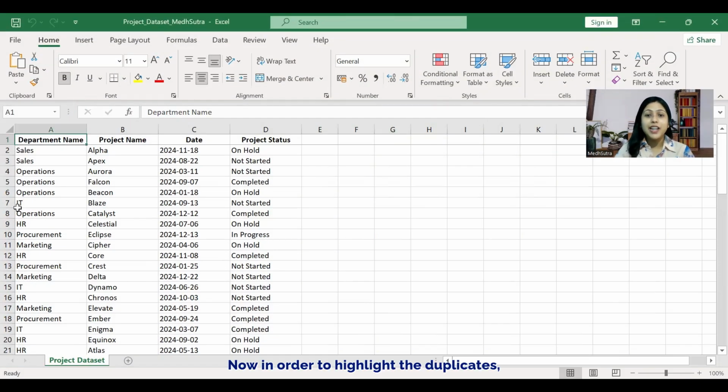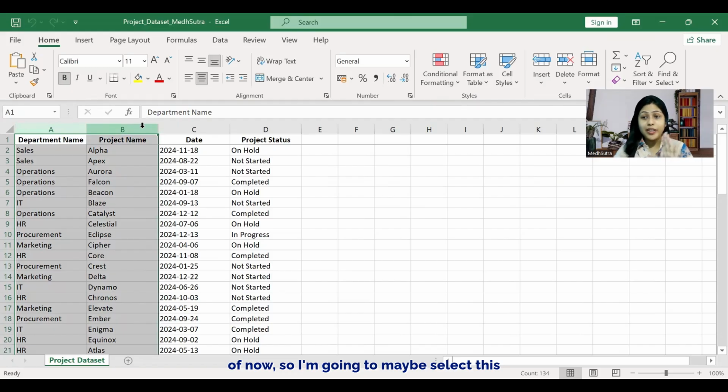Now, in order to highlight the duplicates, first we will understand which are the things from where we are trying to find out the duplicates. We don't want to deal with the date and the project status as of now. So I'm going to maybe select these two columns, knowing that department name is going to encounter every single time. So maybe all of them will be a duplicate. Still, I need to find out how many department and project names are getting highlighted. So we are going to select the columns.